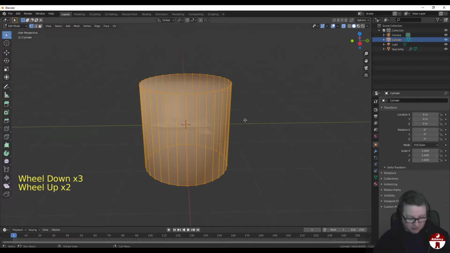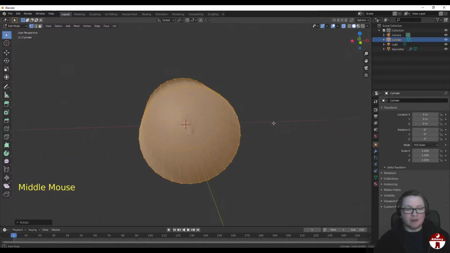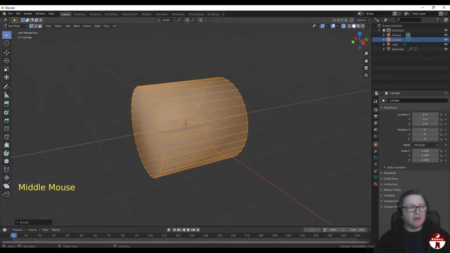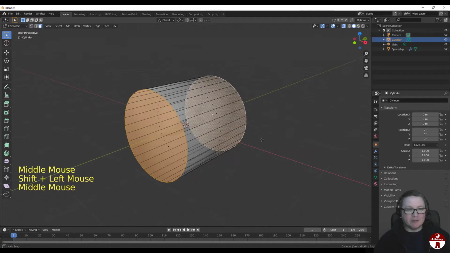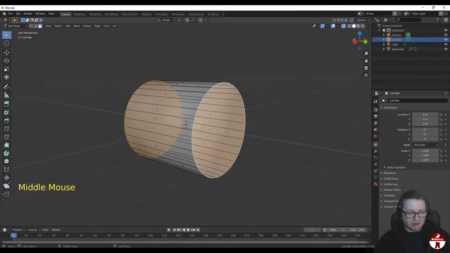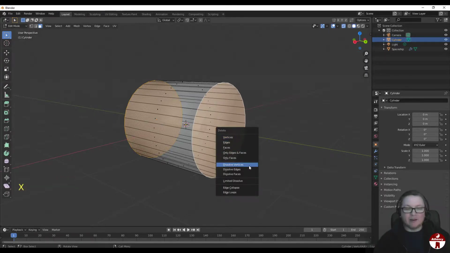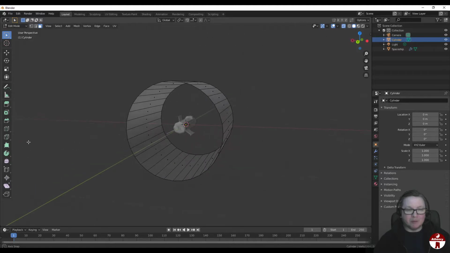Okay, so let's rotate the cylinder over 90 degrees around the red x-axis. So let's R X 90 to rotate that over 90 degrees. And let's just switch here to face select mode. I want to just get rid of those two end caps. Select both of them. So click on them, shift click on the second one, and then X and faces. Just want to leave that cylinder completely open.